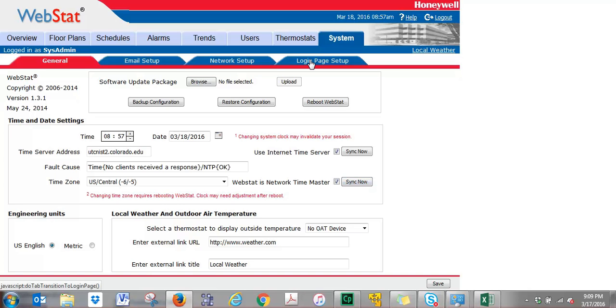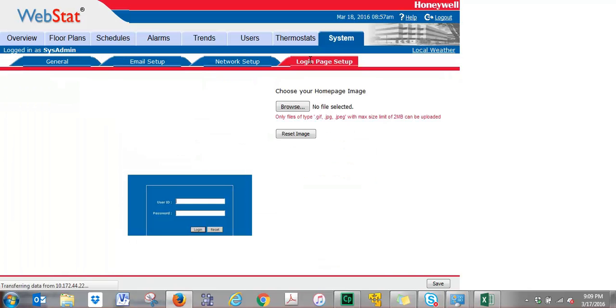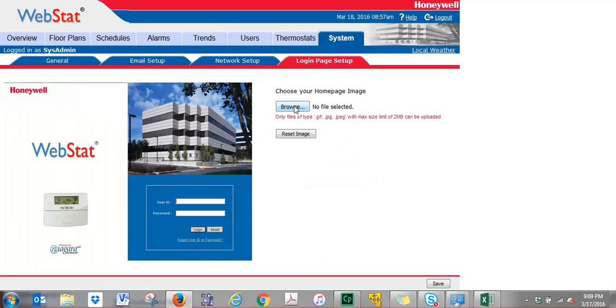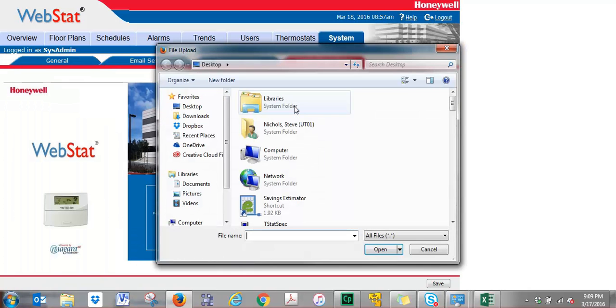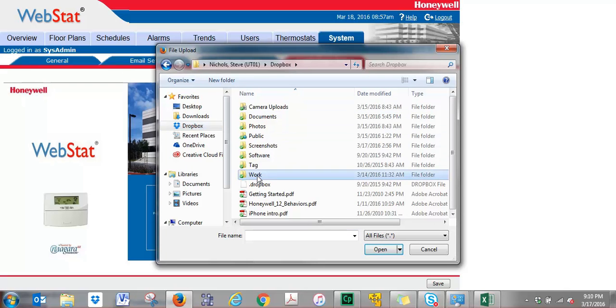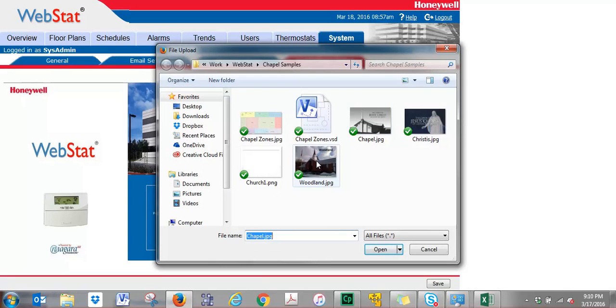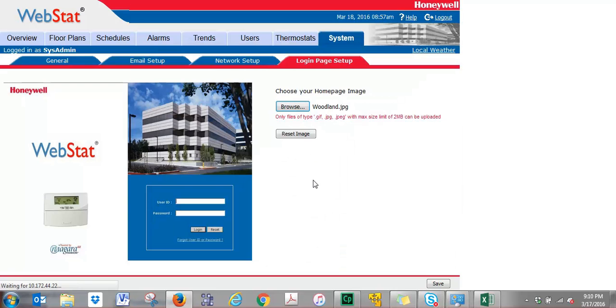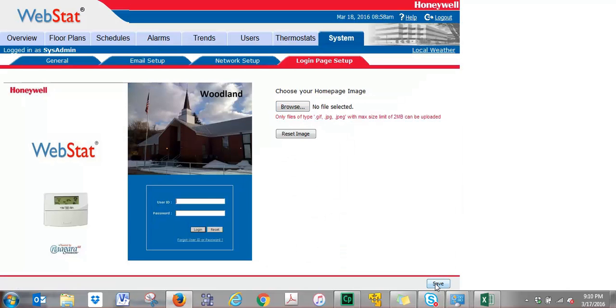The only thing left to do at this point is if you want to add a picture to your Webstat. Click on the login page, browse, and choose the picture of your building and hit save. And you're good to go.